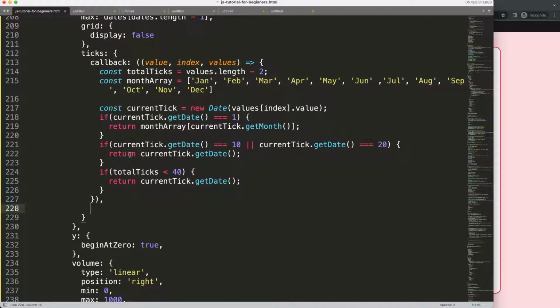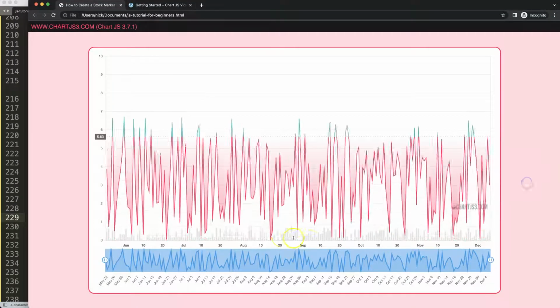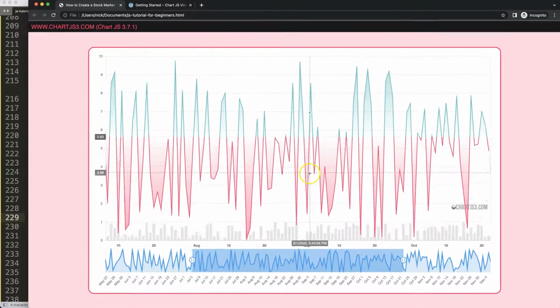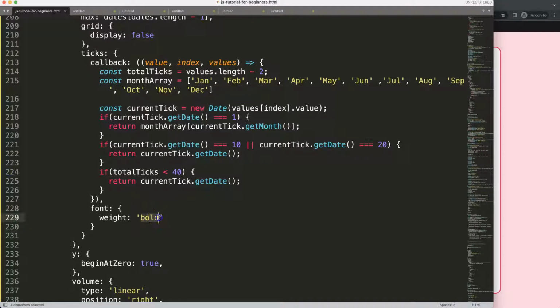And then what I'm going to say here is the font. And what I want to do here is the font weight. So I'm going to say here the weight. And if you would do just bold, and I save this, everything will be bold. And if you zoom in here, we get a problem because everything is bold. So I don't want that. I only want the month being indicated as bold.